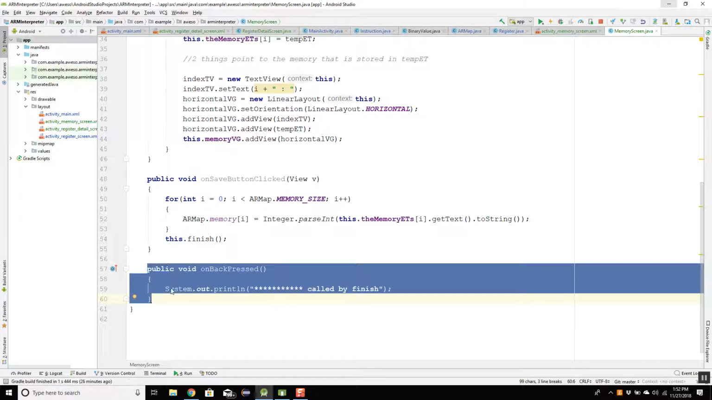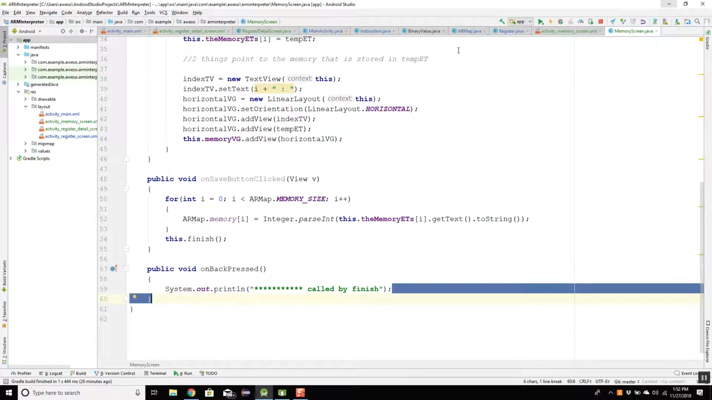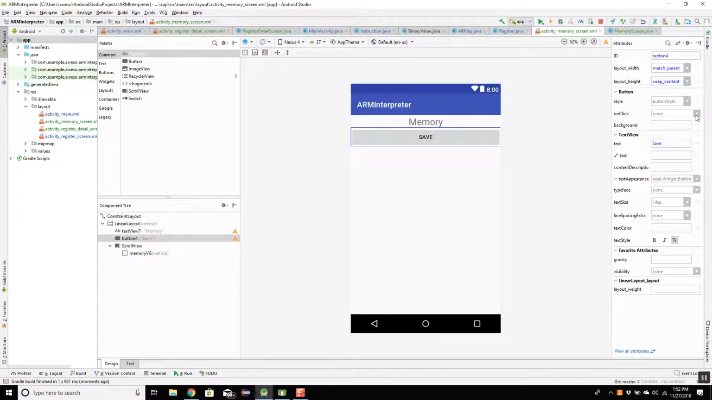I don't think this is going to get called. When we do this dot finish, I don't think it'll print this out, but we'll test it since we already wrote it. I'm not using it right now, so we'll go in there and hit save. Actually, it's not going to do anything right now because I didn't hook up the save thing. So we go to my activity here, I'll click the save button, and here's my onSaveButtonClicked.